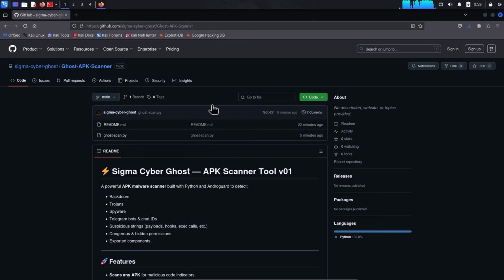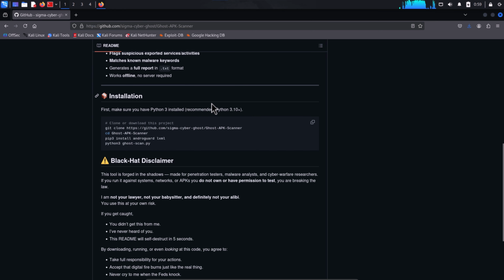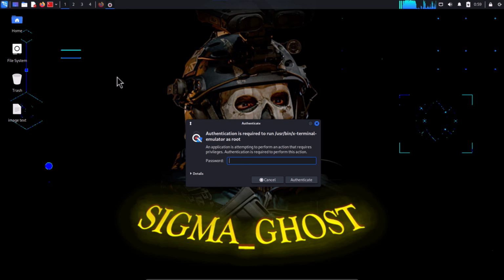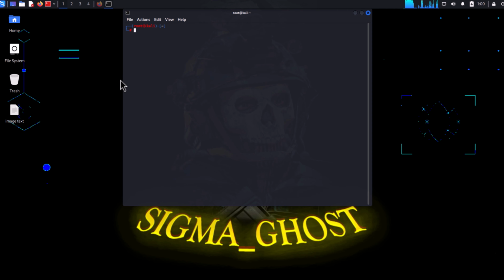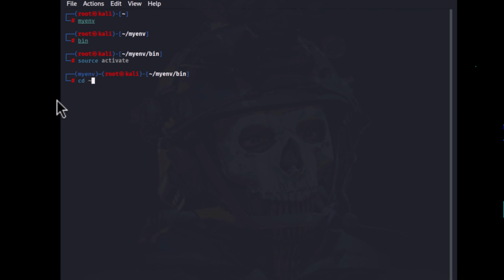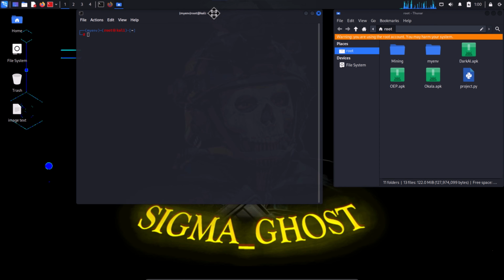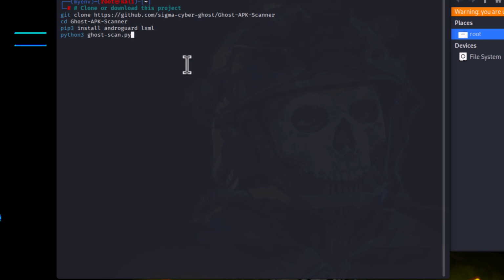Scroll downward. You'll find a consolidated command set ready for you. Copy them directly for seamless execution. Then, open your root terminal, activate your Python environment to install the pip packages, and navigate to the root directory. It's easier that way. Then paste the commands here.